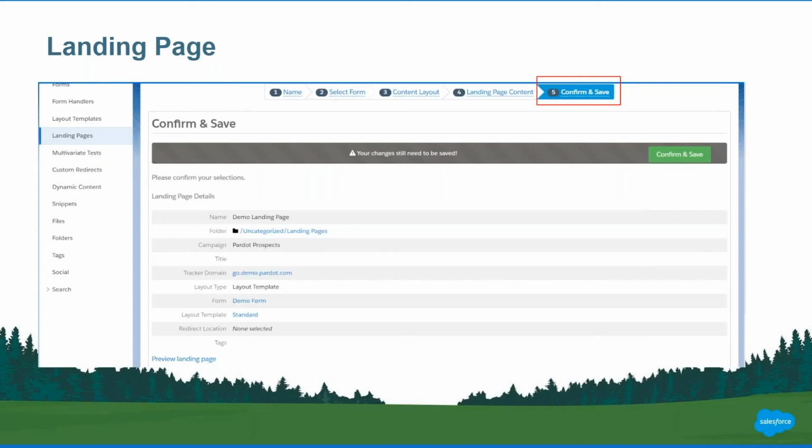And lastly, the confirm and save tab. Under the confirm and save tab, you will be able to see your landing page details before saving it: the name of your landing page, the folder destination it is saved to, the campaigns you selected, the title, the layout template if you created one, the form if you selected an existing form or did not, and if you have added some tags.